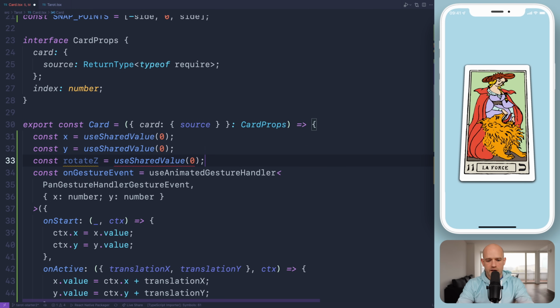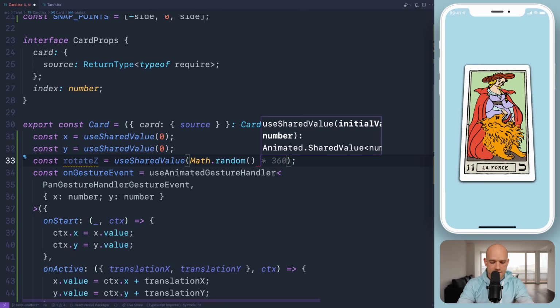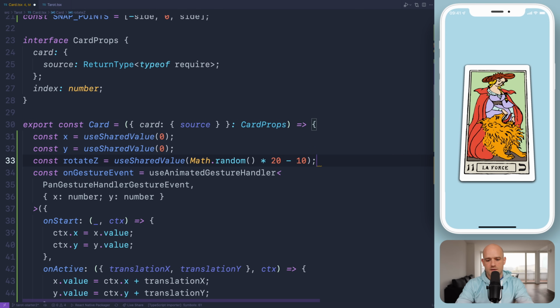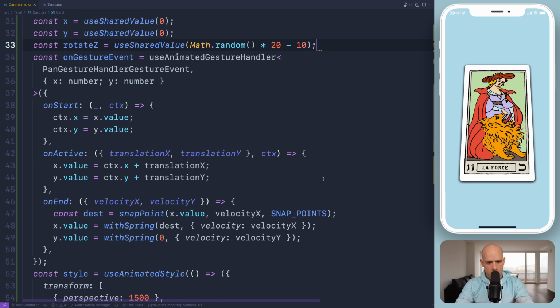And we want a random value between, let's say, minus 10 to 10 degrees. So we have Math.random that goes from 0 to 1. We want it to go from 0 to 20, so we multiply by 20, and then we remove 10 to go from minus 10 to 10. Right, we go from 0 to 20, and if we remove 10, we go from minus 10 to 10. And we can apply this transformation.